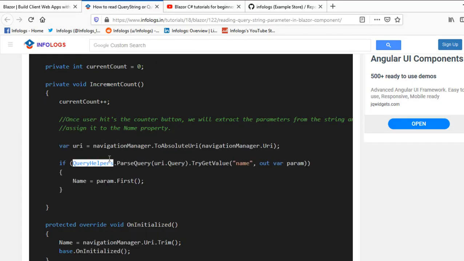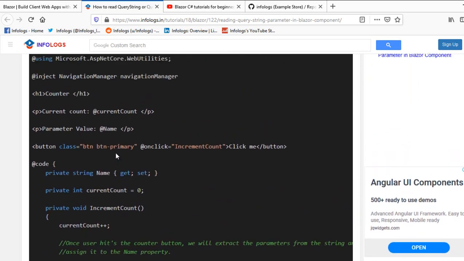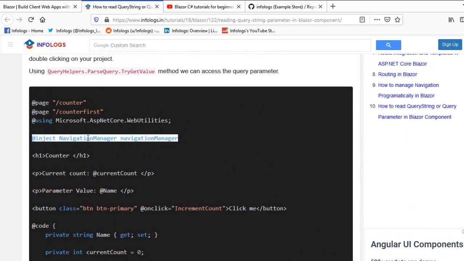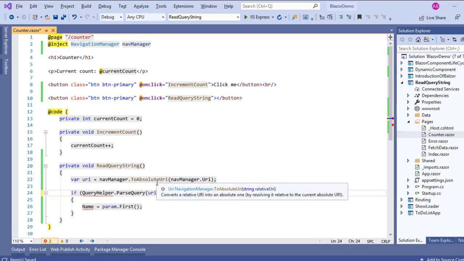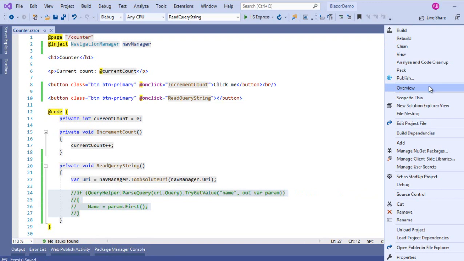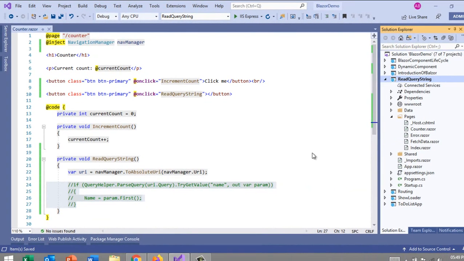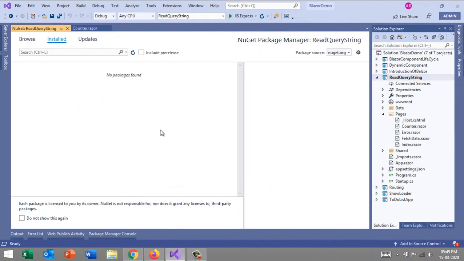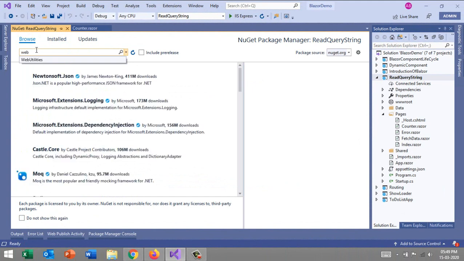That is coming from this web utility. So what we need to do is just go ahead to your project, but before that we need to comment this code, otherwise it will throw an error. Right click your project, click on manage NuGet packages, click on the browse section and then search for web utilities.